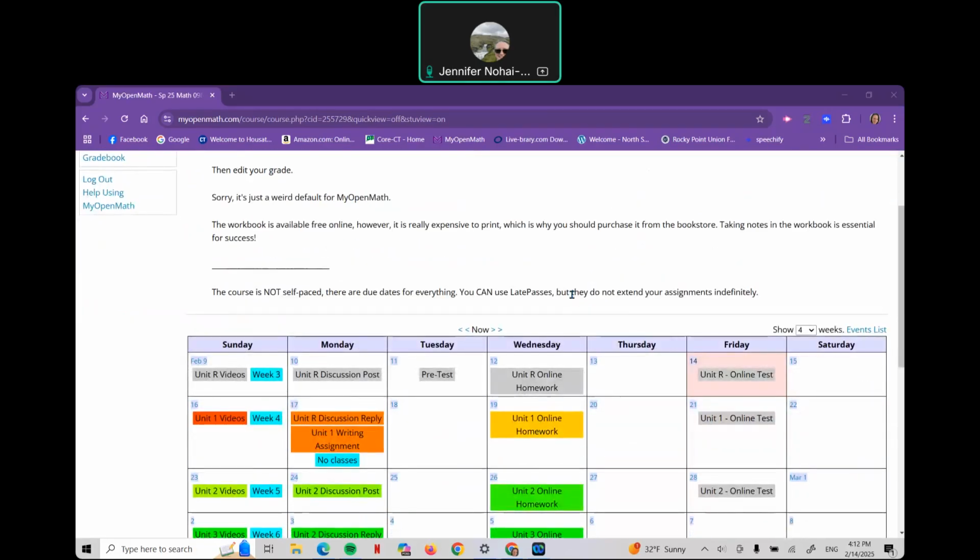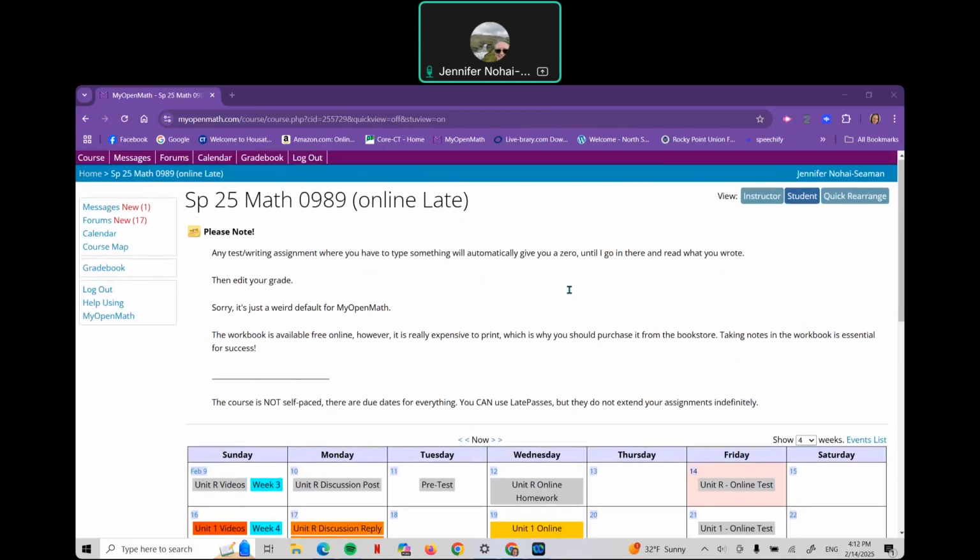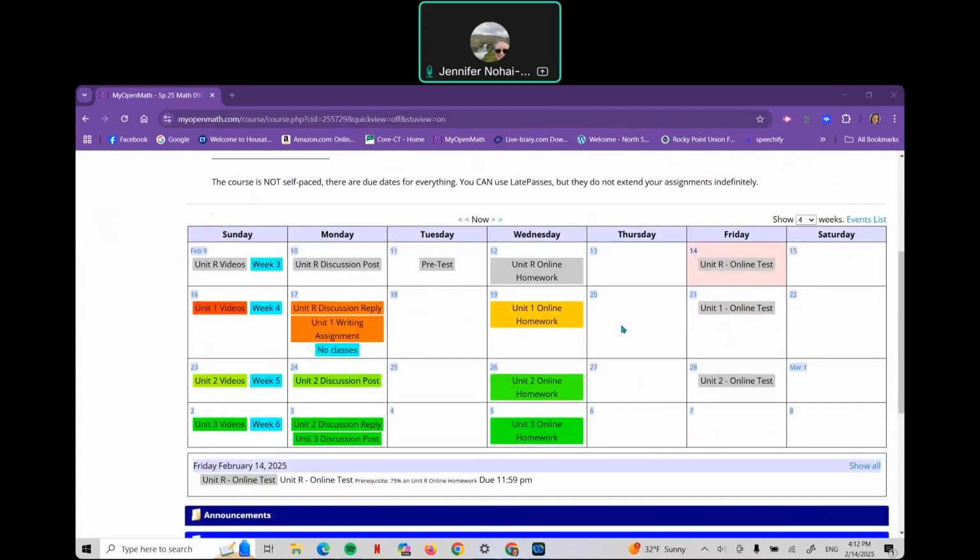And one of the most important things that you see toward the bottom here, but I'll scroll up a little bit, is your calendar. The calendar is the most important piece of this course because as we're going along, everything that is due that needs to be done will appear on this calendar. Now, this calendar is not imported into Blackboard.